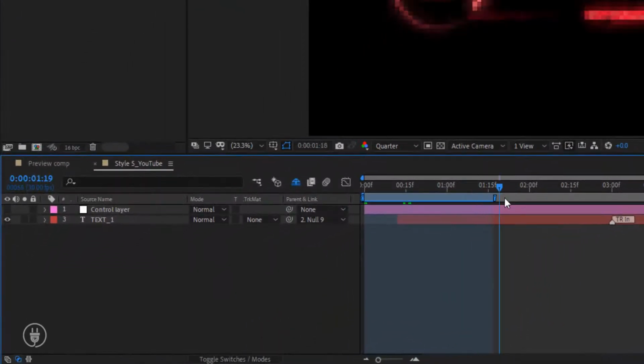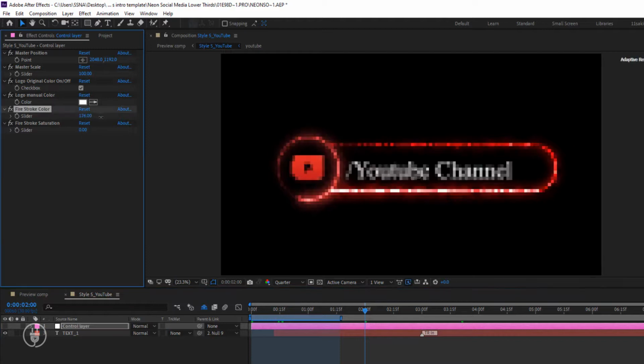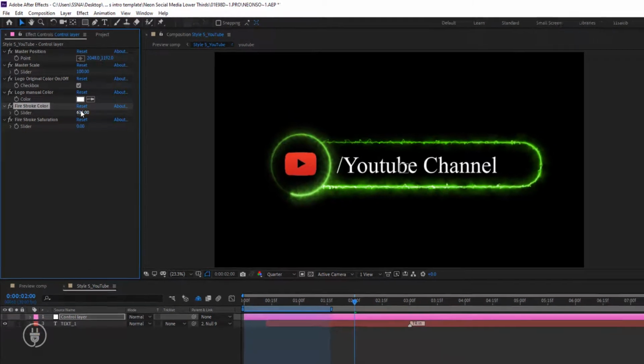Now you can see the controls layer, just click and you can see all controls. I am changing the color of these, I have changed the color of the vision. You can change. See, I'm changing.